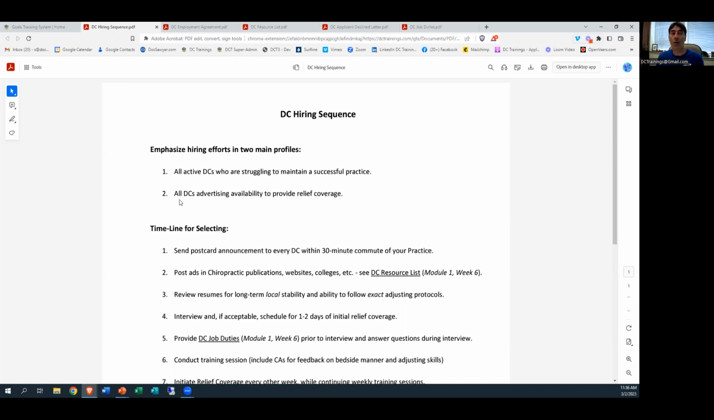The second is all DCs advertising ability to provide relief coverage. Now, in this case, once again, when you look on the internet and you find doctors that are available for relief coverage, they might be coming from 2 or 3 hours away. We're not looking for those doctors. We're looking for the doctors that are, once again, within a reasonable 30-minute commute of your office. Those are the doctors that we're looking for.